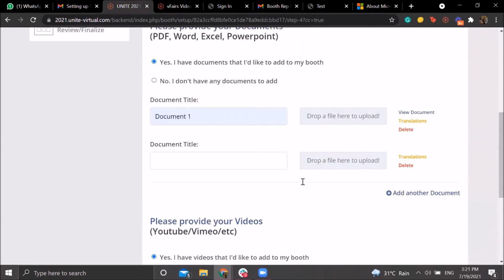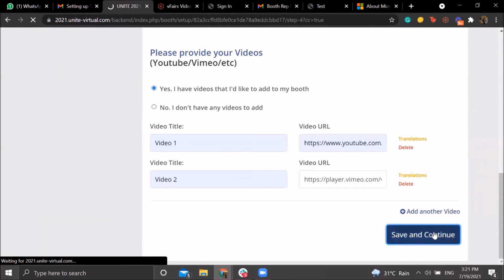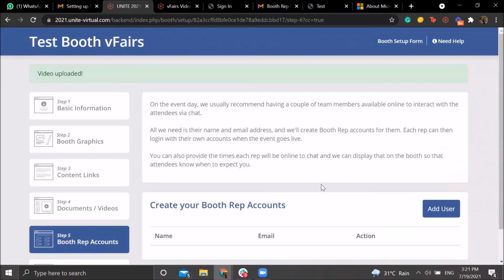All right, so once you've added in your videos and documents, you can move on to the next step, which is to add your Bootstrap accounts. Now, according to the Exhibitor package, there is only one booth representative that is included. So you can only add one user to this booth setup form. If you're going to be creating and manning your booth on the live day yourself, you can simply put in your information here. However, if there's going to be someone else from your team who is going to be logging into the event on the live day and chatting with the attendees and manning your booth for those live hours, you can add their information instead.